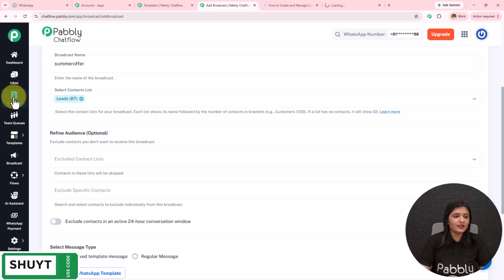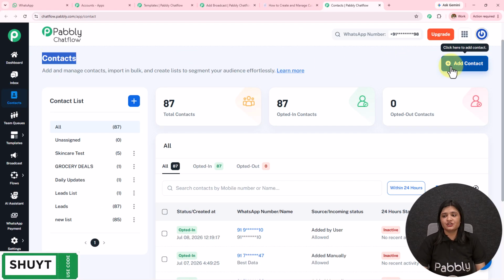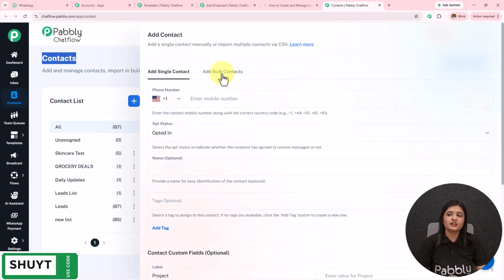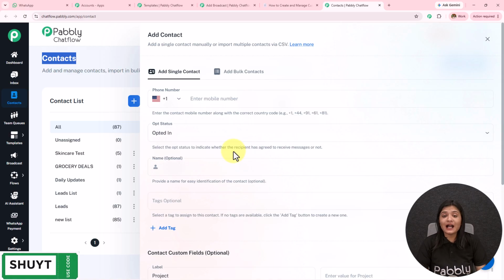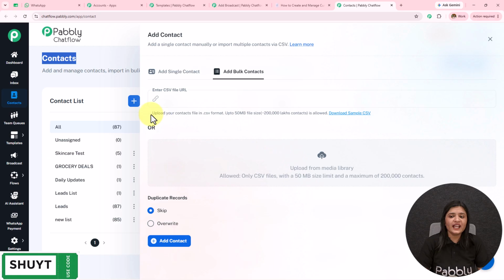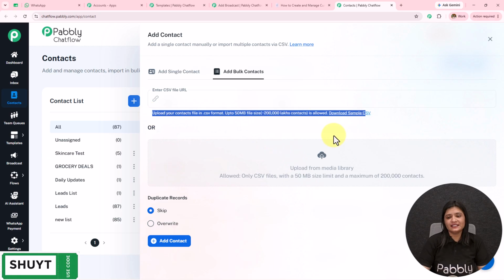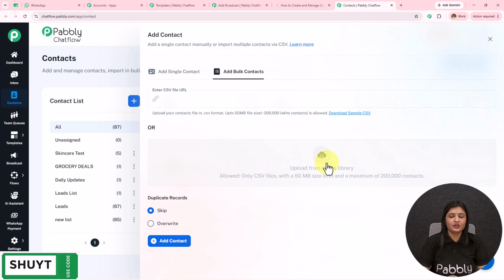So for that, if I open contacts on the left hand side, I'm landed towards this contacts page. To create a new contact, you simply have to click on this add contact. You can create single contact, but if you want to add bulk contact, what you have to do, you have to go towards this add contacts, and then you have to download the file in CSV. Now over here, if I open my Google Sheets where I have added my bulk contacts, you can see I have so many contacts. I have to download this detail from the spreadsheet in CSV format, and then I have to upload it over here.